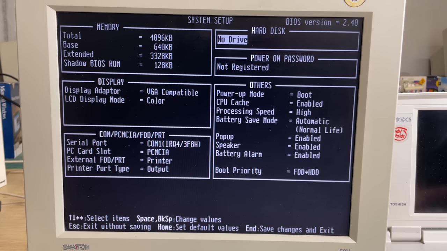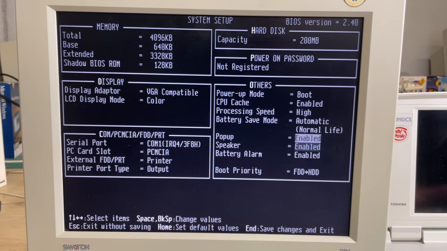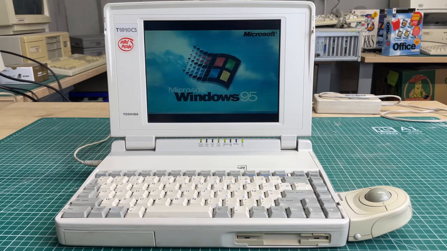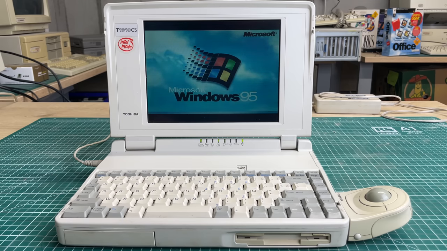Now, there's not a whole lot going on here. We can change some settings here, like the serial ports, the LCD display mode, some CPU caches, processing speeds, but nothing special, very limited. So like I said, somebody did install Microsoft Windows 95 on this machine. Now, given that this is a machine from 1994, this would have been shipped with Microsoft Windows 3.1 or 3.11. Unfortunately, I wasn't able to find the original software for this Toshiba laptop, so I just kept it as is.